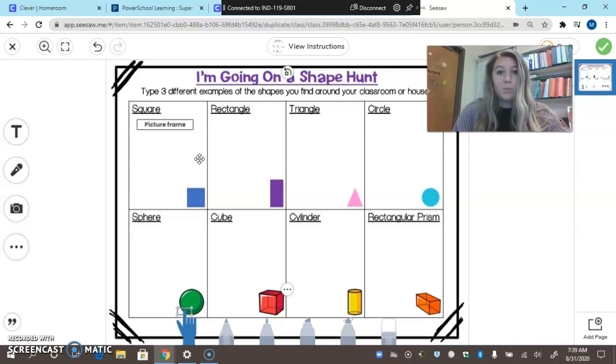So the first shape will be a square, and for example, something that I have in my house that is a square is a picture frame. So you'll want to look around your house and find 3 different things for each shape to put in the box. So as you can see on the top row, we have 2-dimensional shape, which means flat shapes.